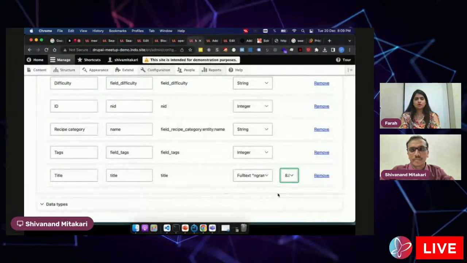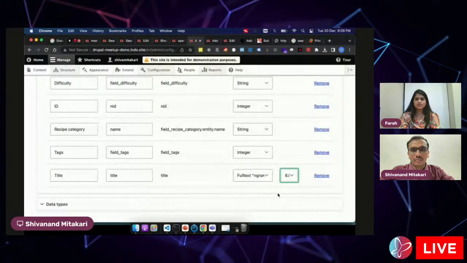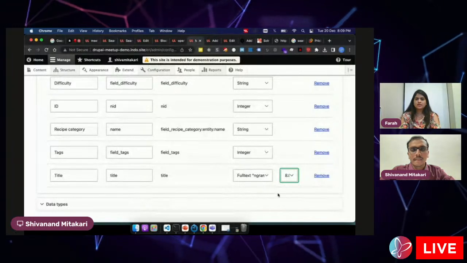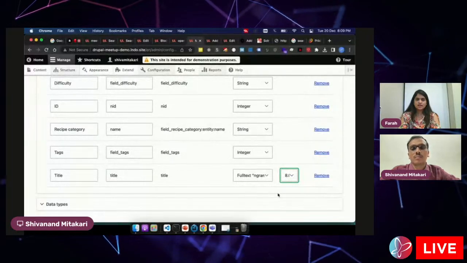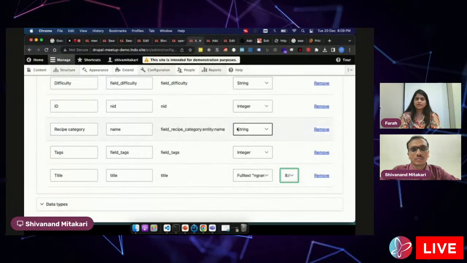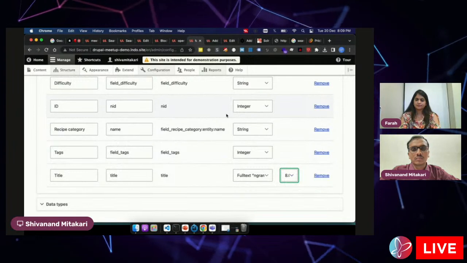Moving on to the next question: how to build an autocomplete or suggestions drop down when the user starts typing a keyword? The example is like when we search on Google, we get a list of suggestions while typing.